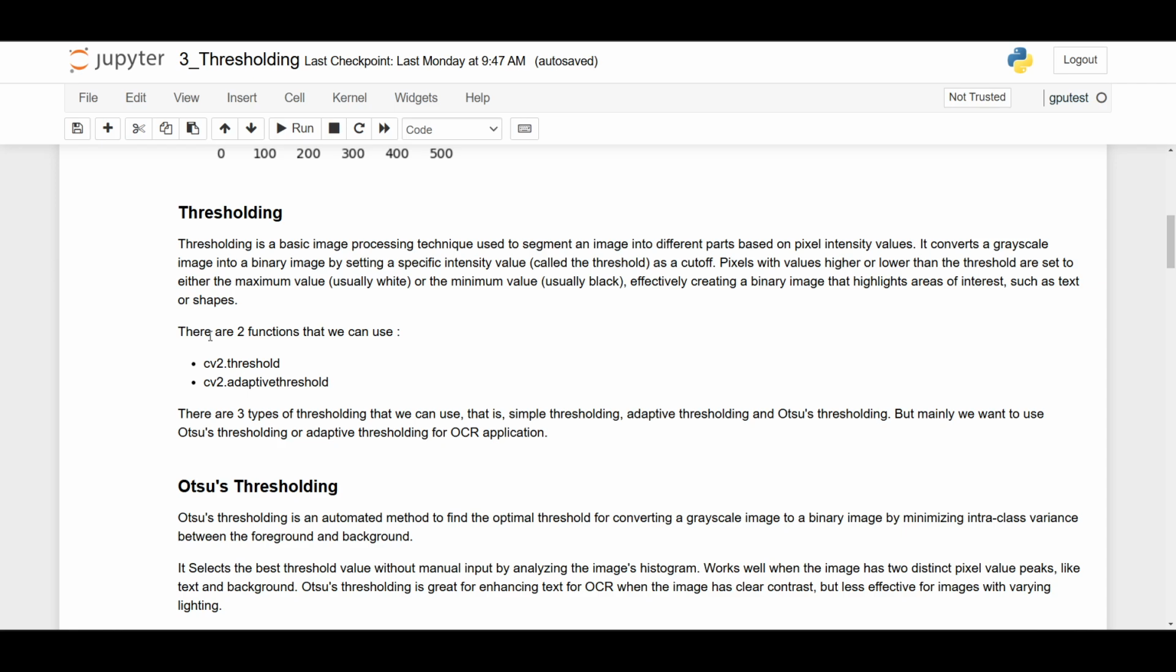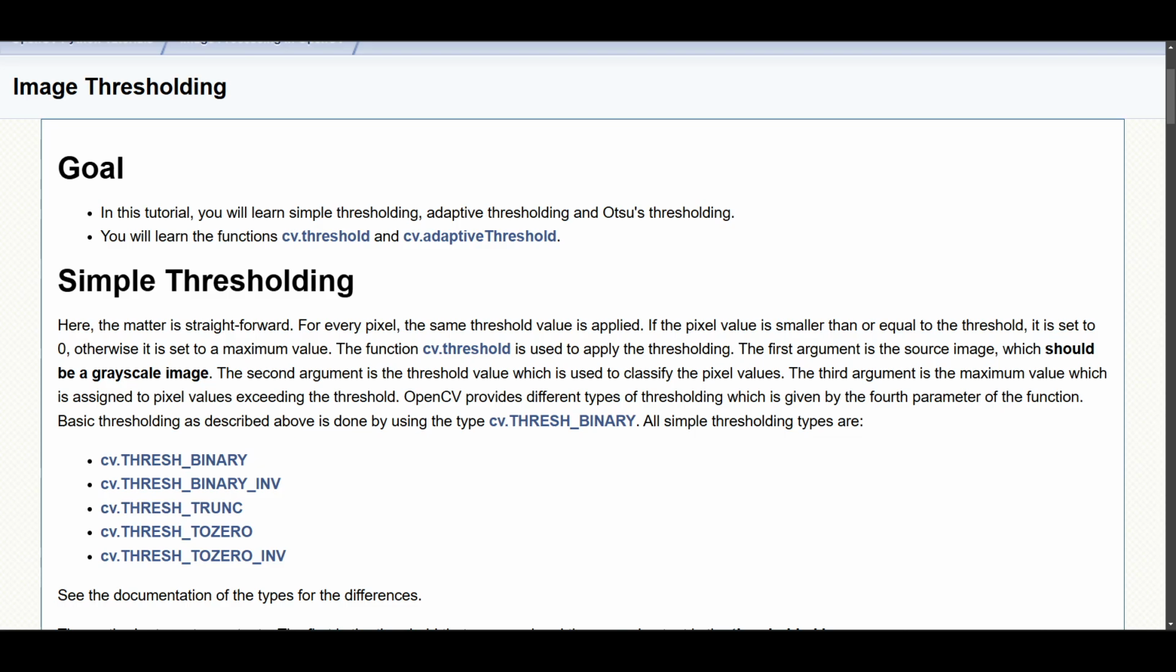And before we try to apply those thresholding, I want to open the OpenCV documentation here. So here's the goal, and there are simple thresholding, adaptive thresholding, and Otsu's thresholding, and using these two functions.